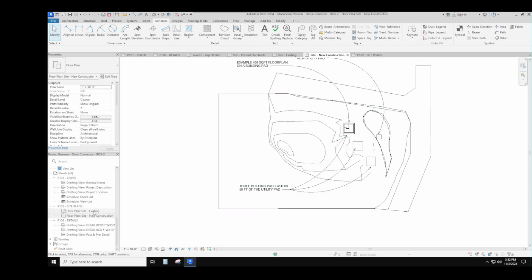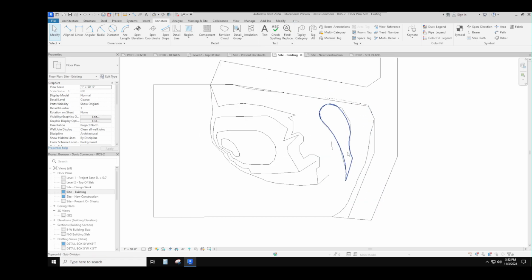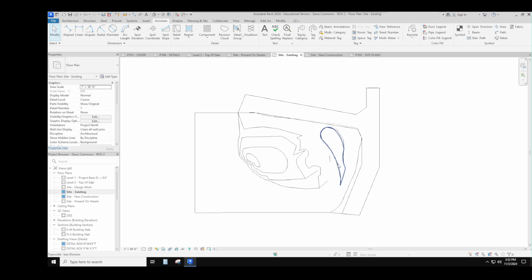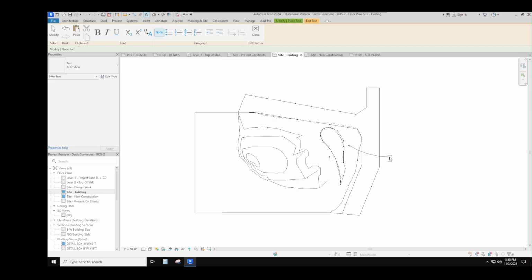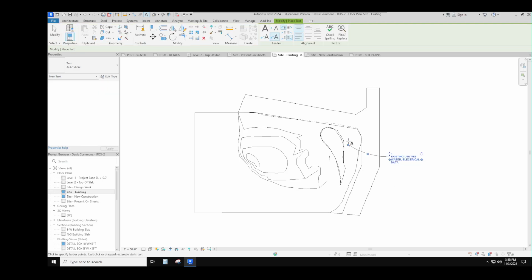Let's go to the existing view. And what's important there is to note where our existing utilities are. And you don't really know right now, so I'm going to show you. This one, I've got room off to the right. Existing utilities, which are water, electrical, and data. Those all are in this little zone right here.